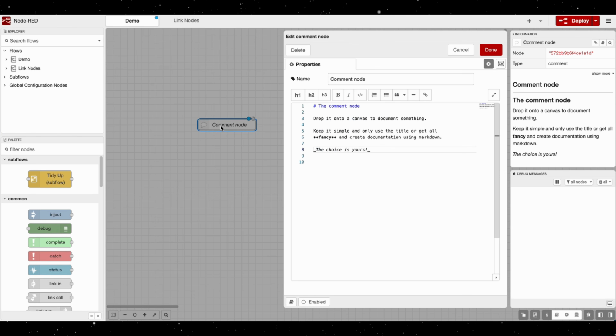It supports markdown formatting too, so you can make it look all nice. Honestly, good comments make flows so much easier to understand when you come back to them 6 months later, or when somebody else has to work on them. Don't skip the comment nodes, future you will thank you.